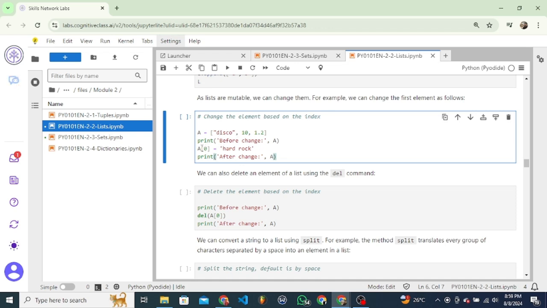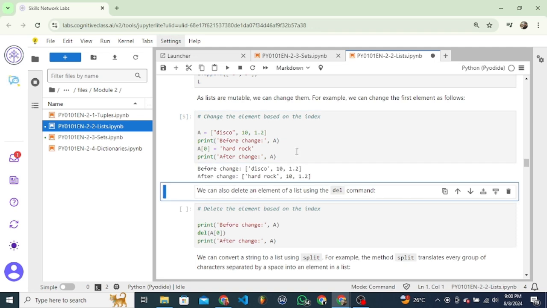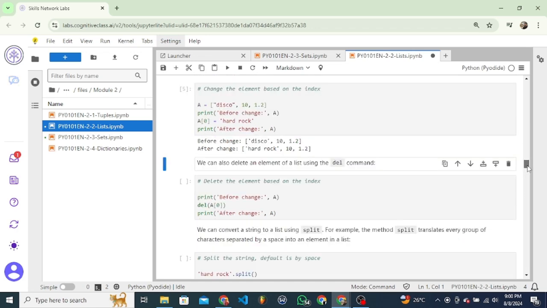So first of all you just specify the index with the list, and then you specify the change that you want to make. So basically hard rock is going to replace disco, and now you've basically mutated, or you've basically changed the list, right? That's what it means by lists are mutable, right? They are changeable. So as you can see, before it was disco and now it's hard rock. So keep that in mind.